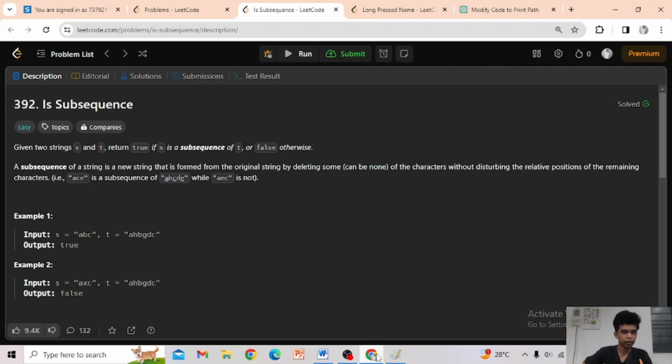In this video, we are going to solve problem number 392 on LeetCode, Is Subsequence. Given two strings s and t, return true if s is a subsequence of t, or false otherwise. A subsequence of a string is a new string that is formed from the original string by deleting some of the characters without disturbing the relative position of the remaining characters. That is, ACE is a subsequence of ABCDE while AEC is not.